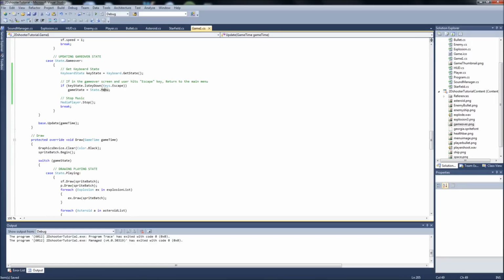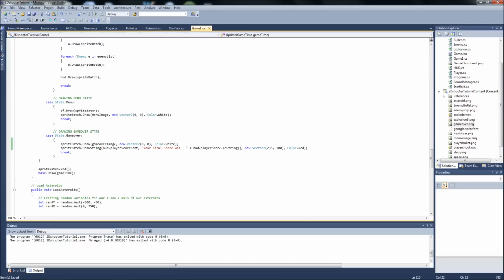Because we want to stop that in case you guys put in some music for your menu screen, which I'll probably end up doing here soon too, just so it's not so lame. And you'll want that other music to stop before you get back to your menu screen, okay? And then in our draw, all we're doing is we're going to draw our game over image, which is just whatever you want to make in any kind of paint program or anything like that.